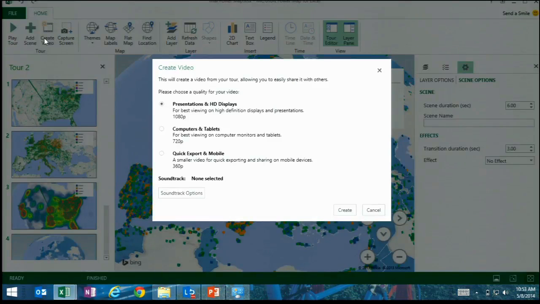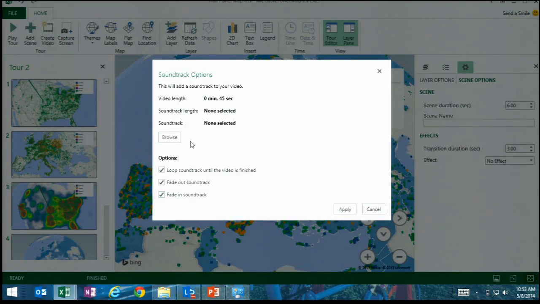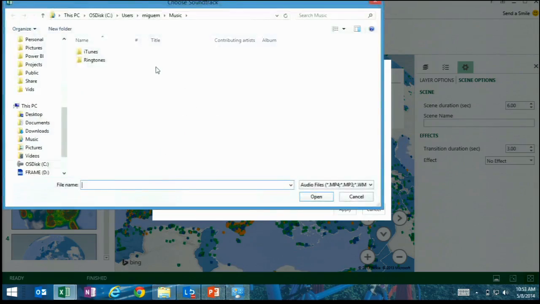So when you create a video of this thing, you can simply choose this option, that option. I usually choose presentation high definition displays, and then you can select soundtrack now. So remember the music you saw? All you do is simply browse.